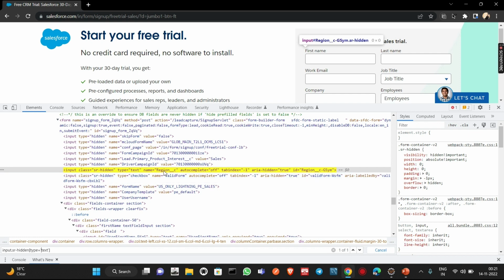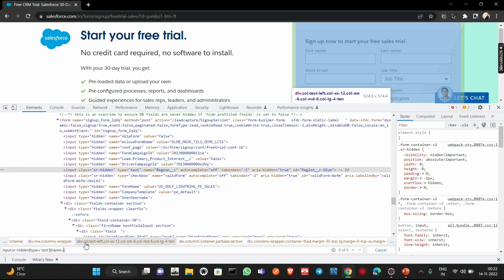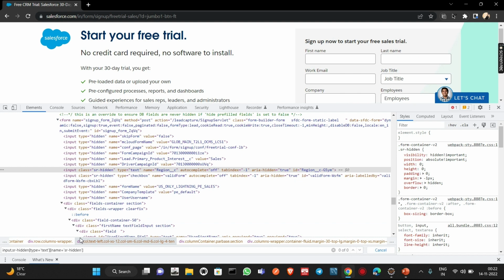If you want to combine another attribute, you can combine the name also. So you have to type another square bracket here. Type name equals, and then region underscore underscore C, in single inverted commas, and then Control V. Sorry, it did not copy. Let me copy it once again, Control C, and then Control V. So you can see that we can combine different attributes. This is the first attribute, this is the second attribute, and this is the third attribute.